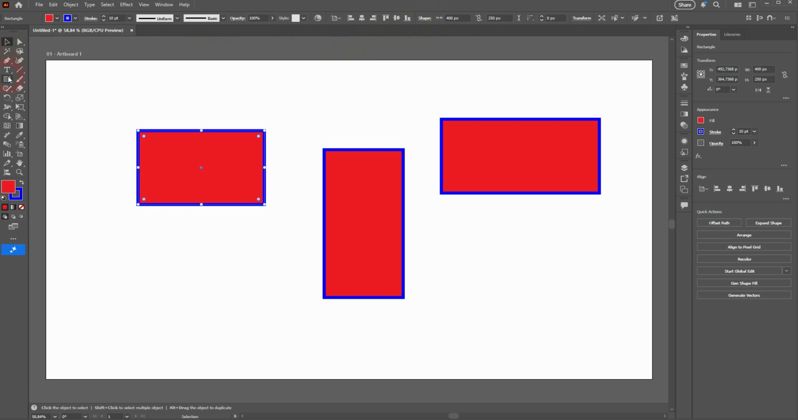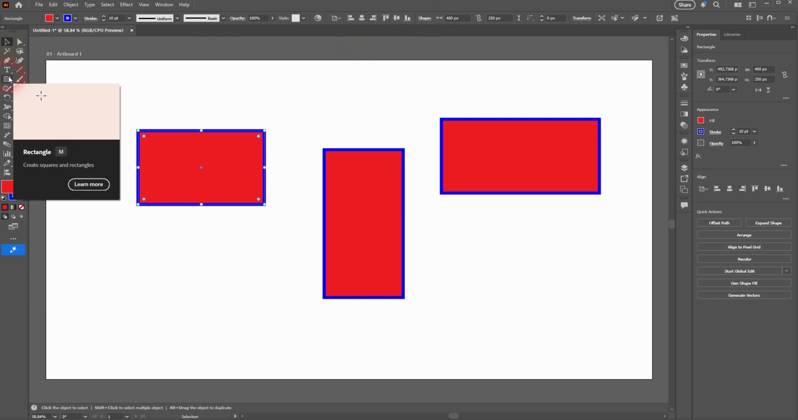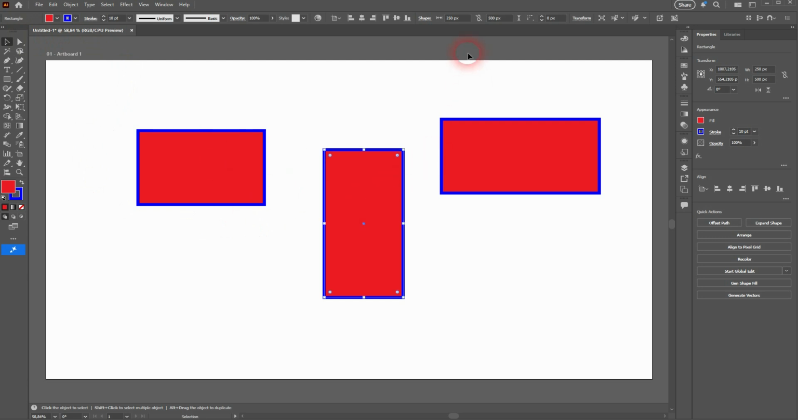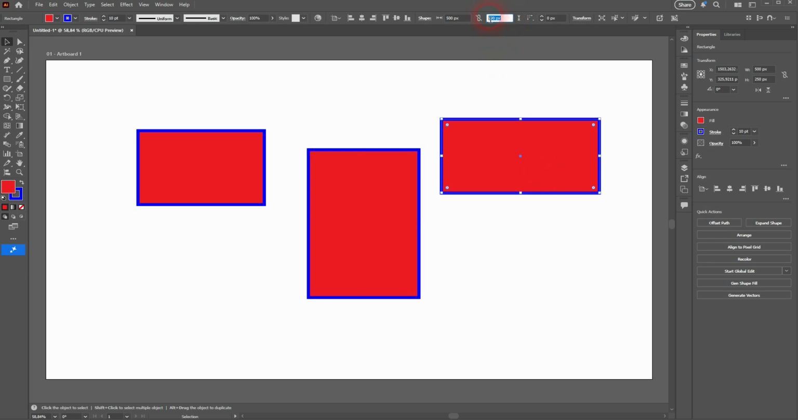And there's also something where you don't have to have the rectangle tool active. So if I switch to the selection tool, I click on these rectangles, we still have their properties at the top and we can still adjust it right here. But it's a general thing and it's not dependent on the tool that's active.